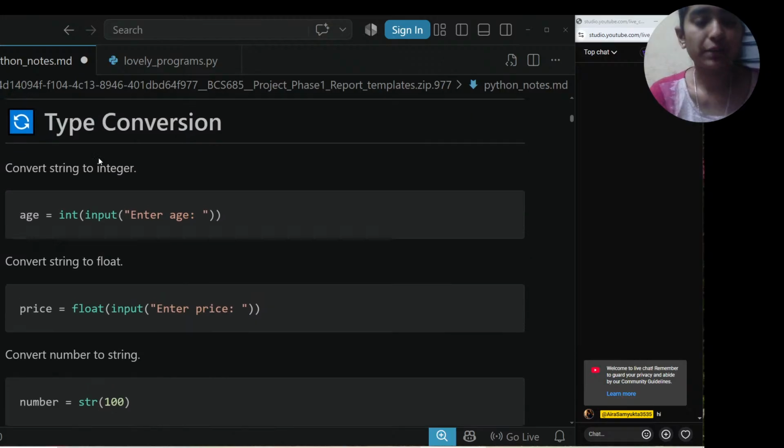Here in type conversion, what we'll learn is how to convert one data type into another data type. We'll convert string to integer, string to float, and number to string. Like that we are going to convert. Okay, that is called type conversion. Here data types are converted from one type to another type. Understood? I hope you will remember.